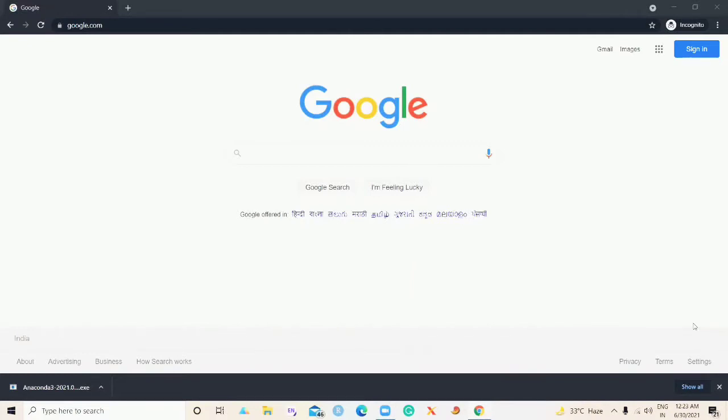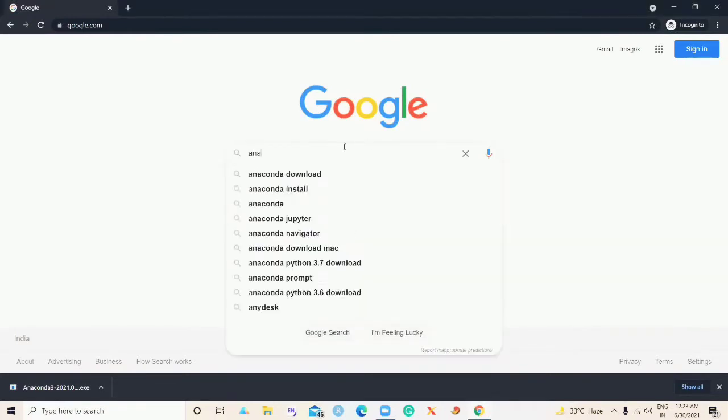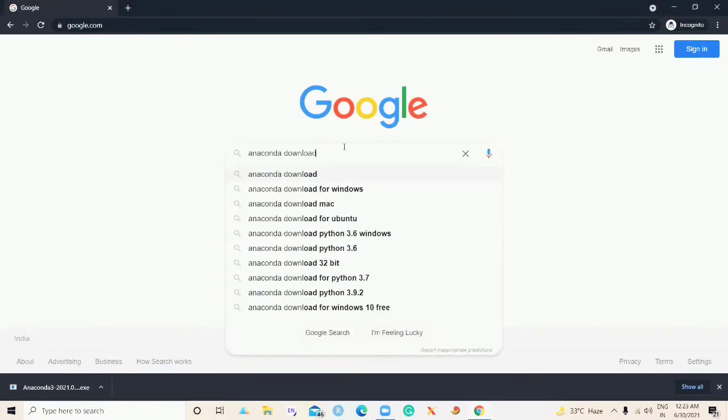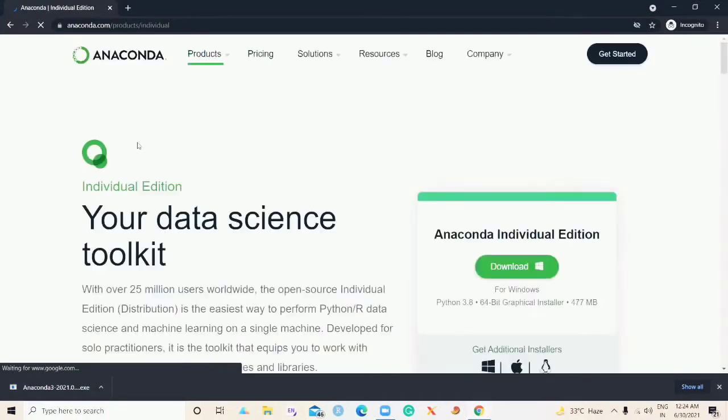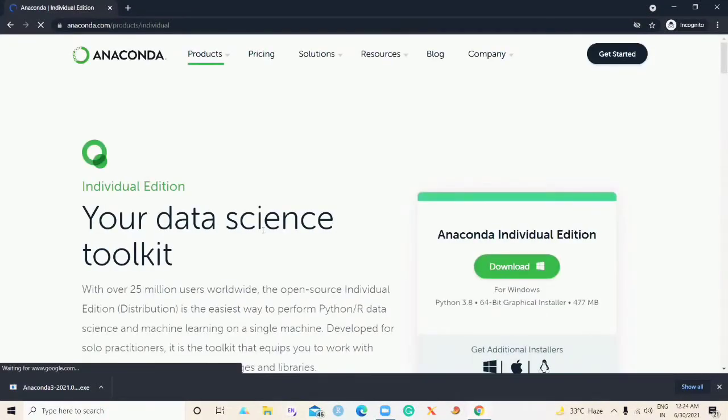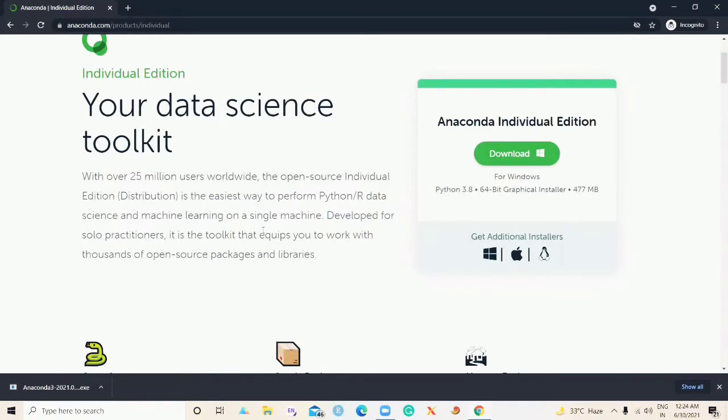So what you need to do is just visit your favorite browser and type Anaconda download. Then you will see the first link, which says Individual Edition Anaconda. You just need to click on this, and you will land on this page, which is the official website of Anaconda, anaconda.com. And then it says your data science toolkit, because Anaconda distribution is preferably popular for data science.